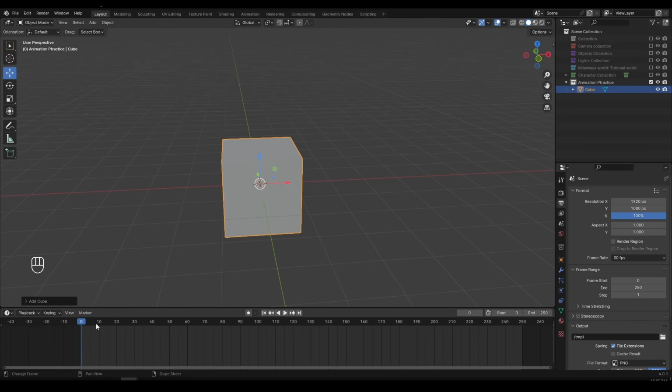If we have 30 FPS, this means that when I play my timeline, it's going to take 1 second for the cursor to come here. So 1 second to go to frame 30 and 2 seconds to go to frame 60 and so on, because we have 30 frames per second.